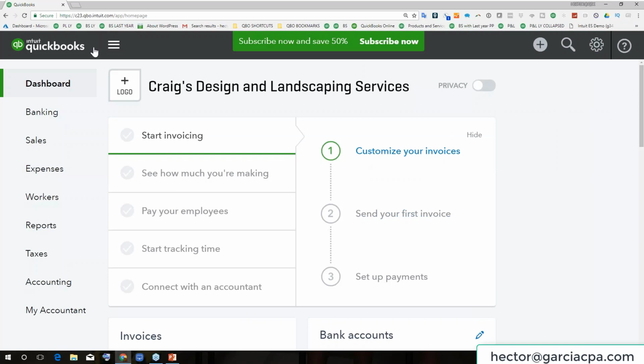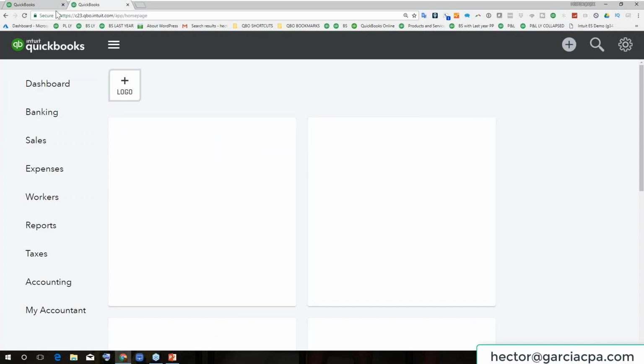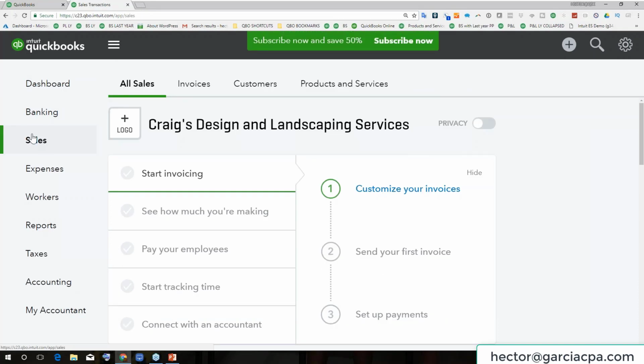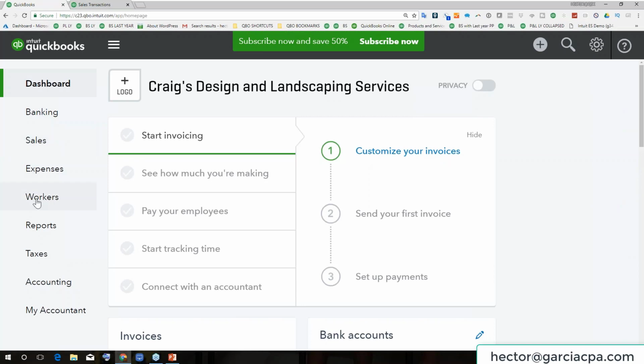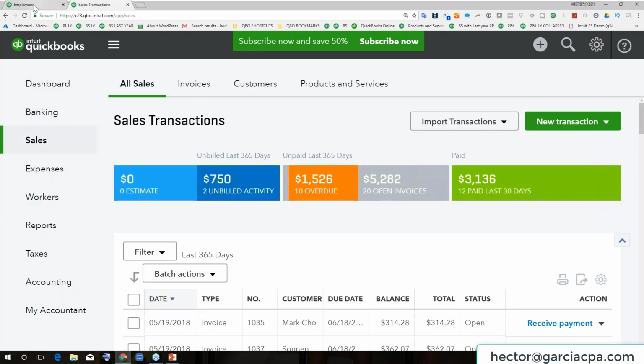So the first shortcut that you need to know is if you right click on any tab in the top left here and you click on duplicate, it will now duplicate the tab. So now we'll have two tabs where you're logged into the exact same thing. And what this will allow you to do is, for example, have the sales page on one Google Chrome tab. And then if I click on the other tab, I can have the workers page or whatever. I'm just using that as an example. So I can quickly have multiple screens open, and I can have maybe a report like a profit and loss, and then I'm doing transactions at the same time.